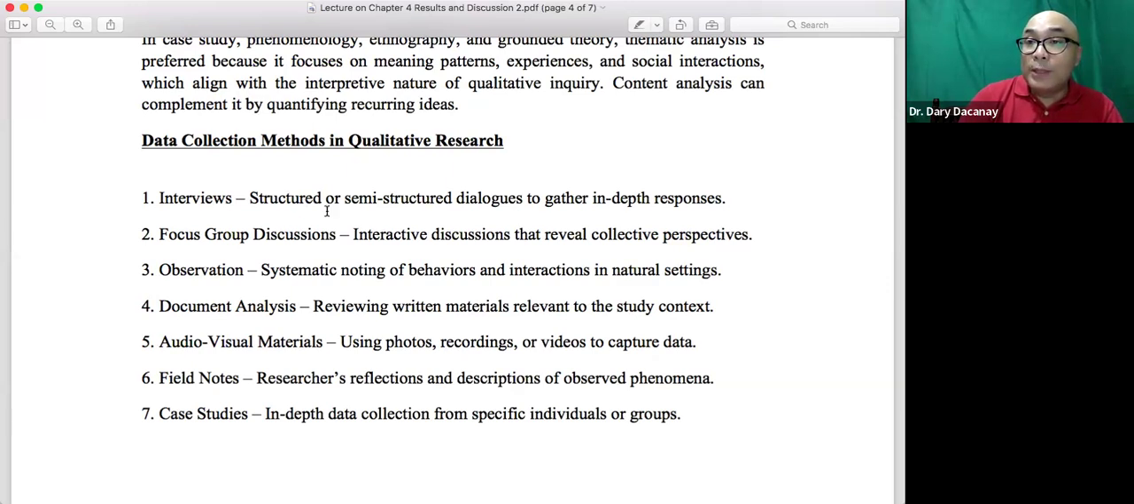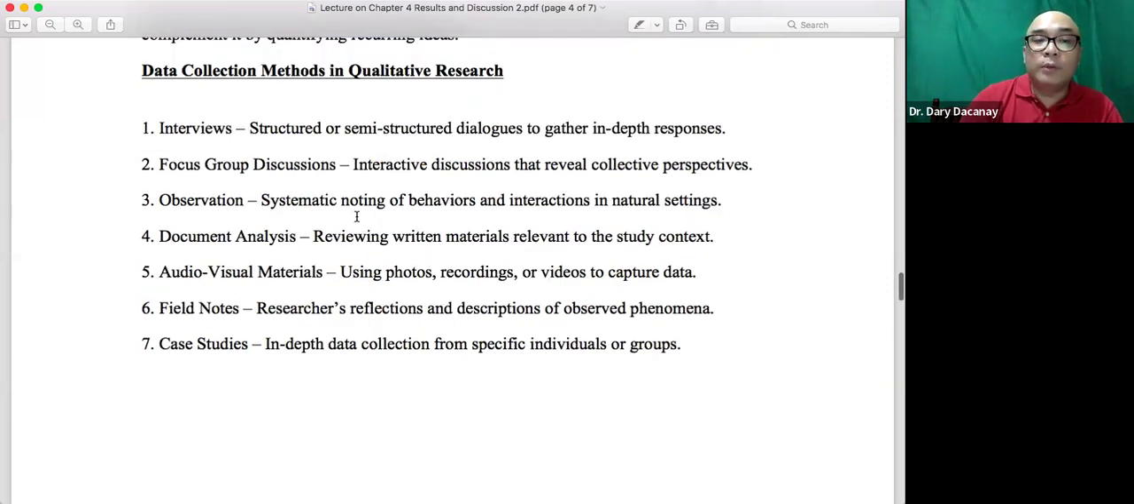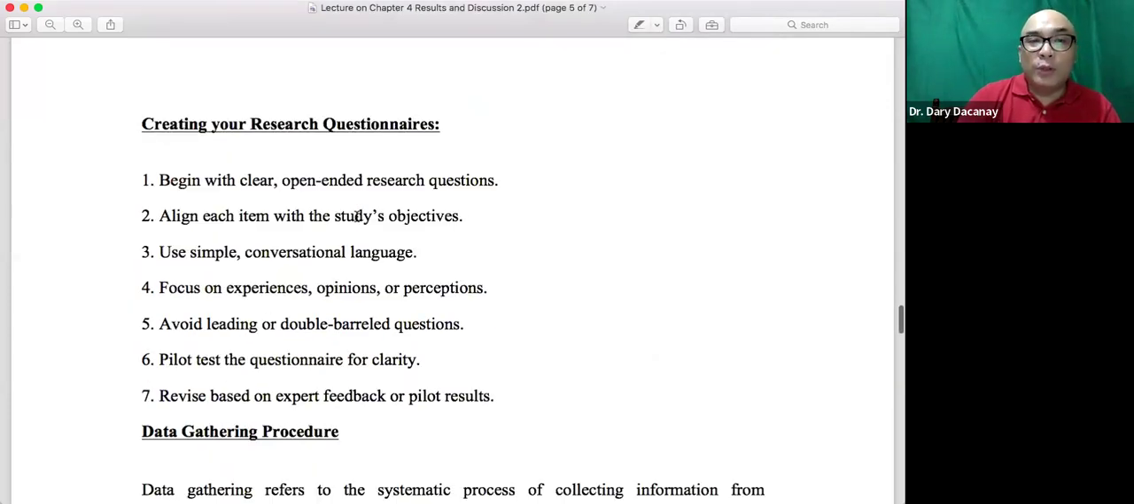interviews through open-ended research questionnaires, or you let them answer the open-ended questionnaires that you will be distributing or giving them. So in creating your research questionnaires, you have to begin with clear and open-ended research questions, align each with the study's objectives, use simple and conversational language so that the participants would be able to understand and answer it clearly, focus on the experiences, opinions, and perceptions, avoid leading or double-barreled questions.